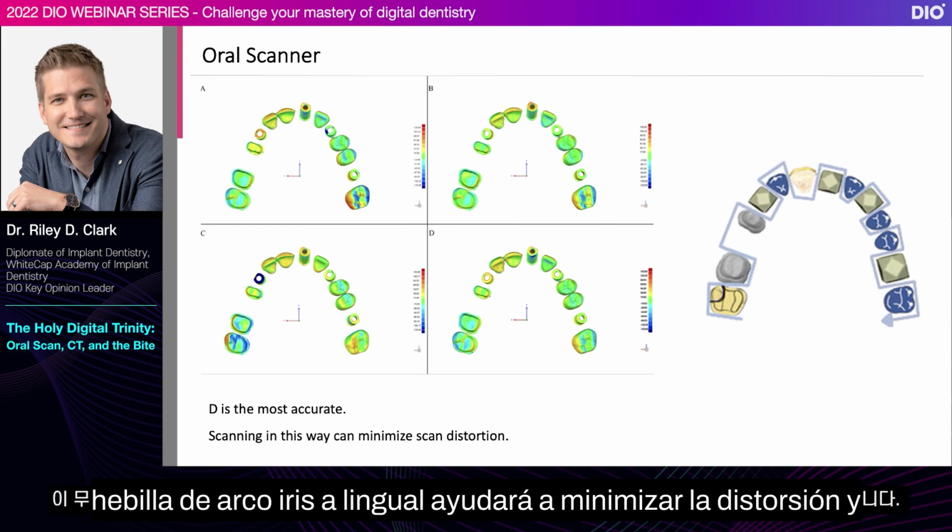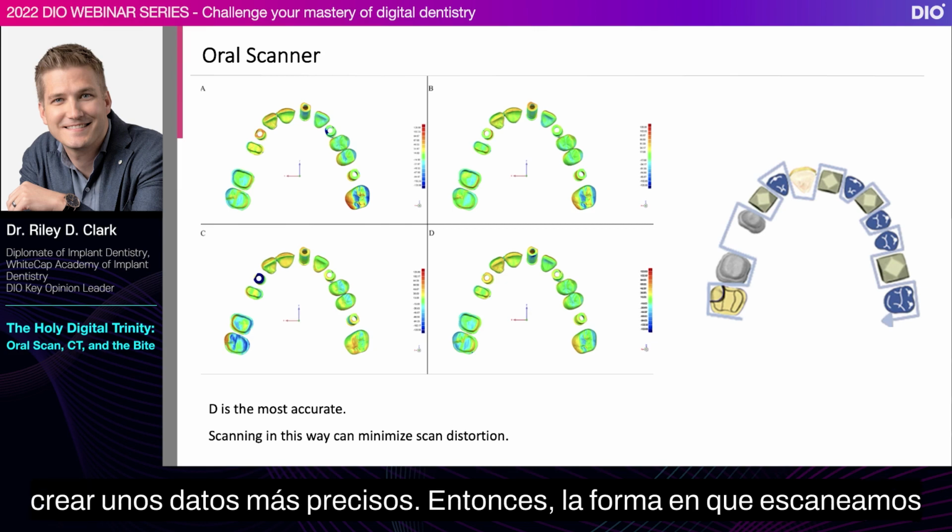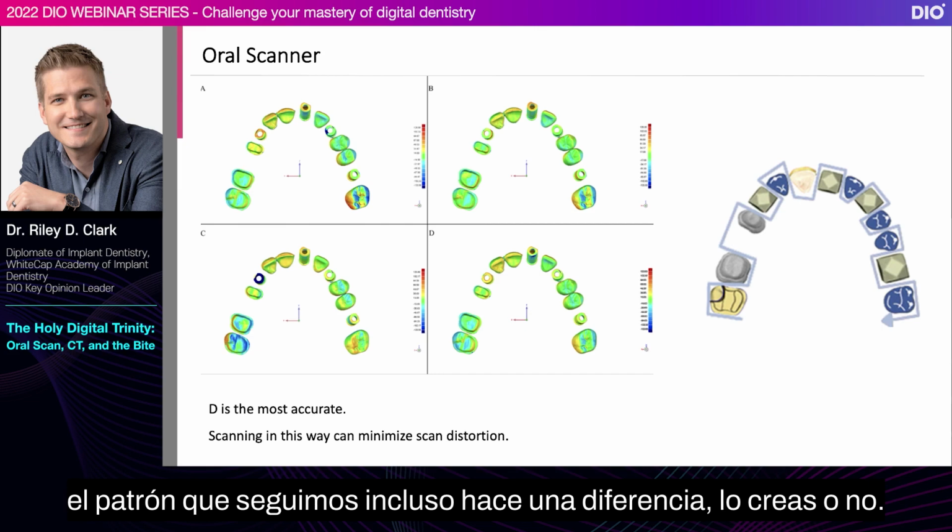And that, again, is following this rainbow, buccal to lingual. It will help minimize distortion and create more accurate data. So how we scan, the pattern we follow, even makes a difference, believe it or not.